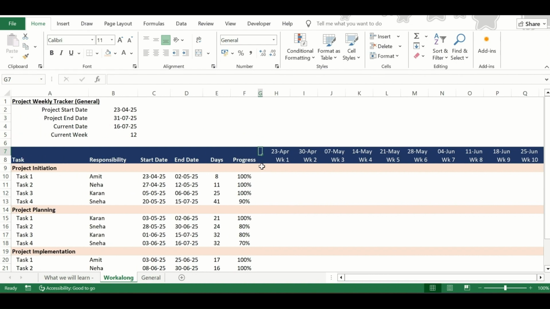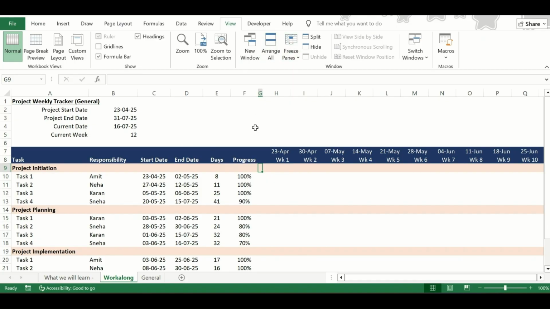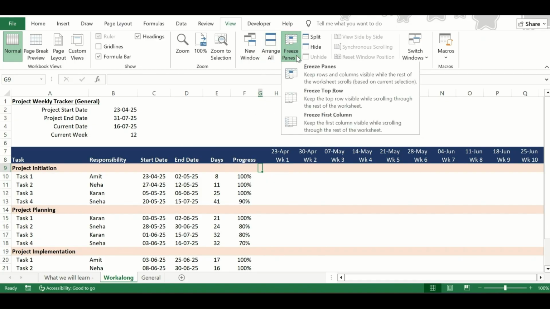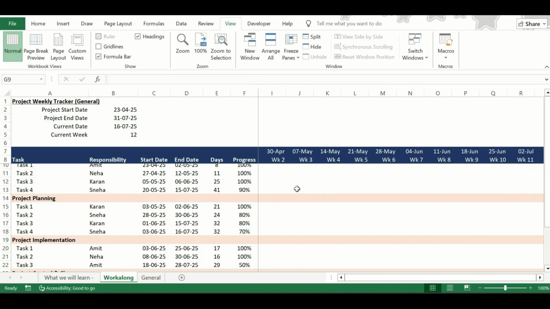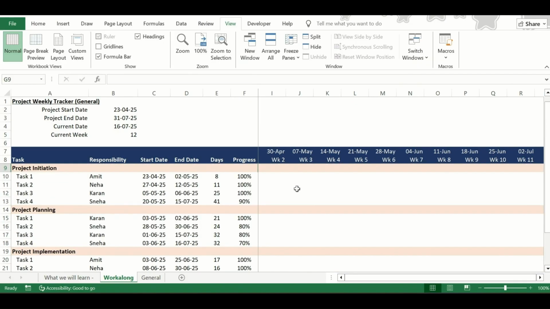Now I also want the view of my Gantt chart to be fixed. So here I will go to View and to Freeze Panes, so that it moves like this, and here it stays constant. You could have used a shortcut also, pressing Alt H W F F, but otherwise you can go to View and then Freeze Panes. So this is done.